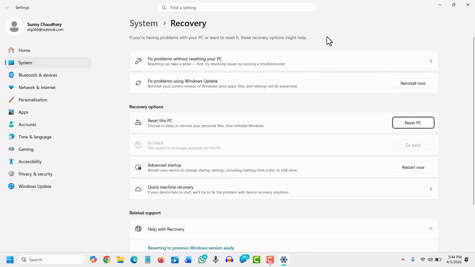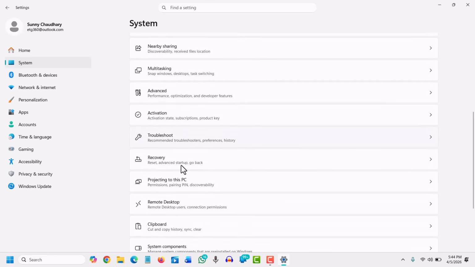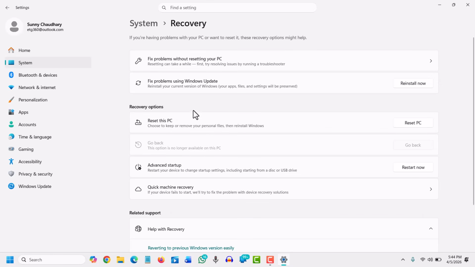Now, if you are unable to search, then you can go to Settings, then go to System, and here we will go to Recovery. There you will find Reset this PC. Now it says choose to keep or remove your personal files and then reinstall Windows.